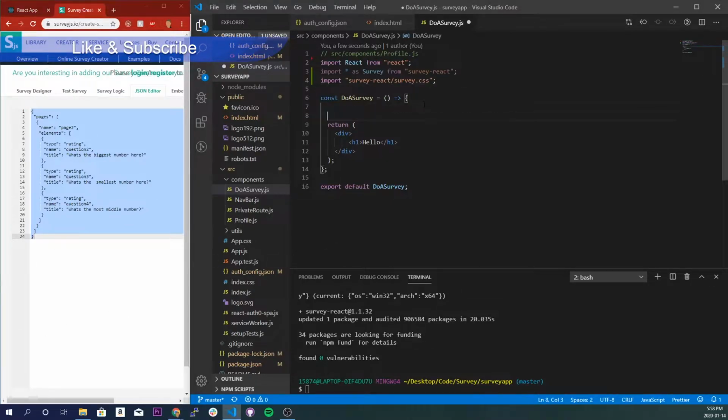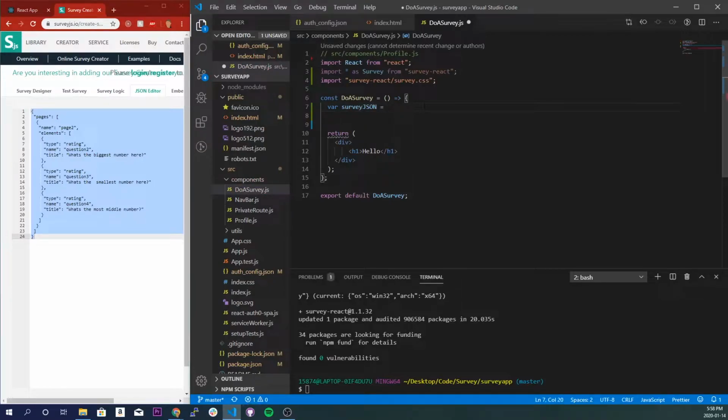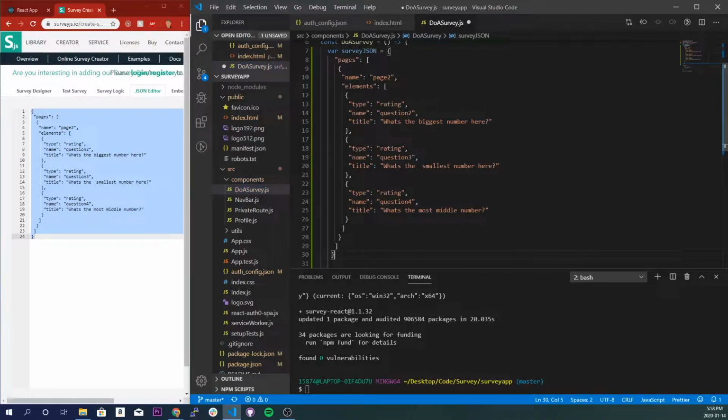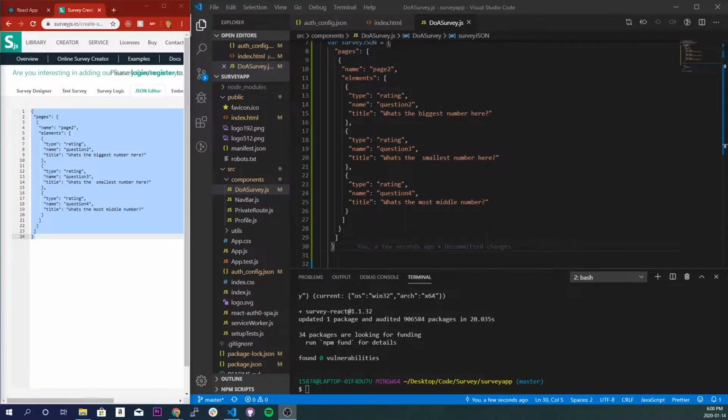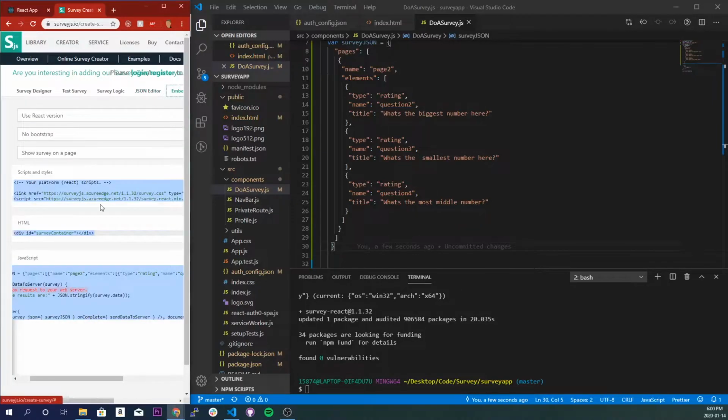And right underneath our const, I'm going to create a variable. Let's call it surveyJSON for now. I'll set it equal to what we have right here. Cool. Save that.